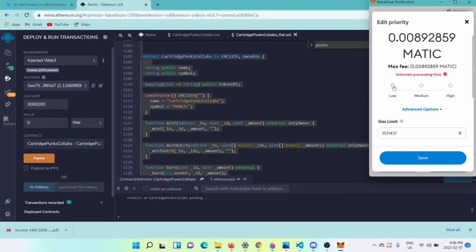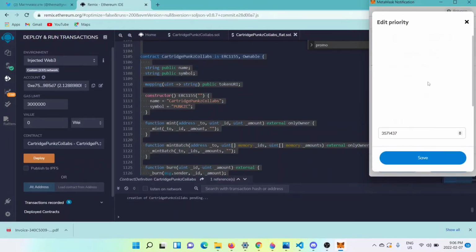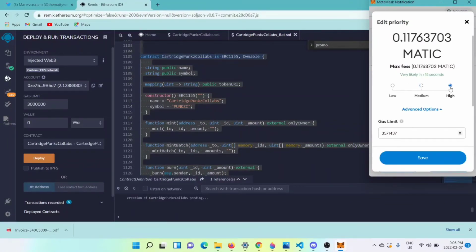There's these options here. So we got low. There you go, maybe in 30 seconds. Medium, likely in 30 seconds. It's going to cost 0.1 Matic. And you can even pump it to high. It's really not that big a difference. I don't need it to be too high, but you definitely want it to be green here.